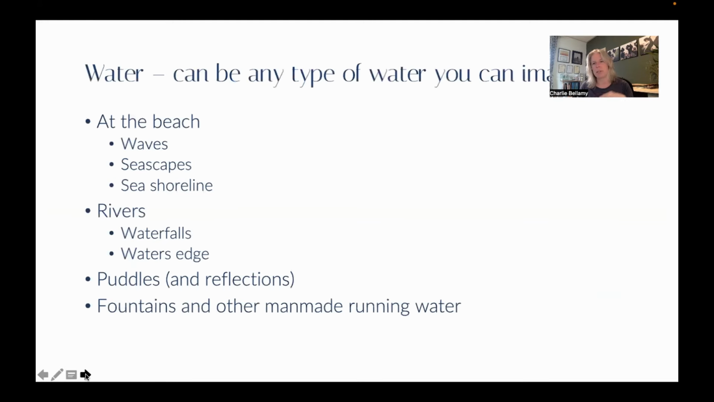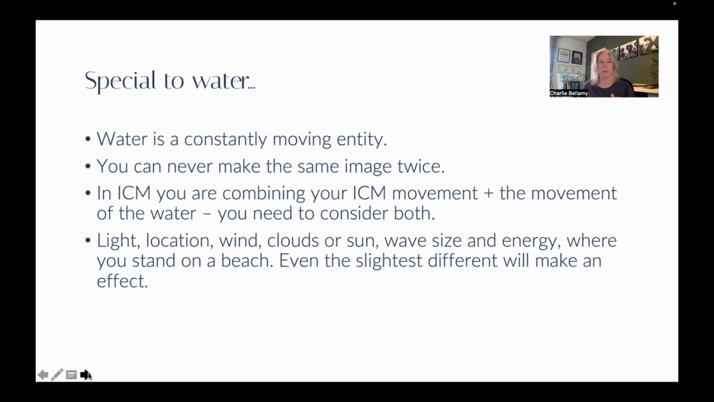So water, and I'm going to do specifically the beach. When we do the course, we also look at rivers and puddles and fountains and other man-made running water. But for the purpose of this presentation, I'm just going to whiz through beach. Special to water, it is a constantly moving entity. And this makes it quite a challenge with ICM because you are never, ever going to make the same image twice. In ICM, you're combining the movement of the camera and the movement of the water. And you have to give consideration to both.